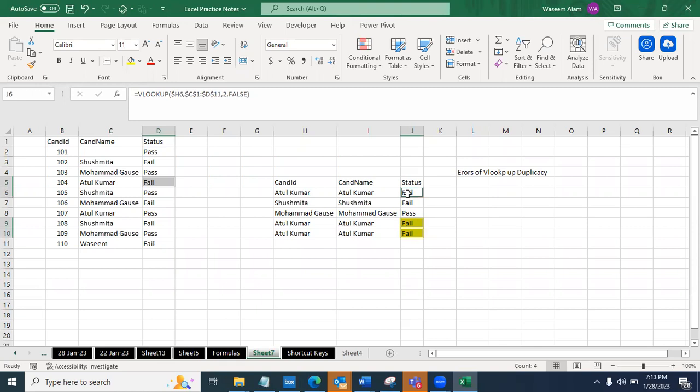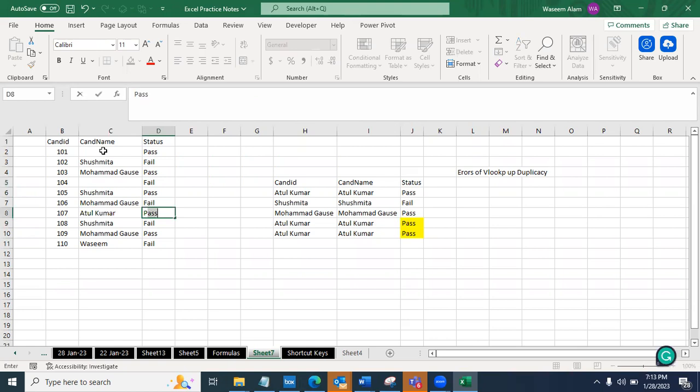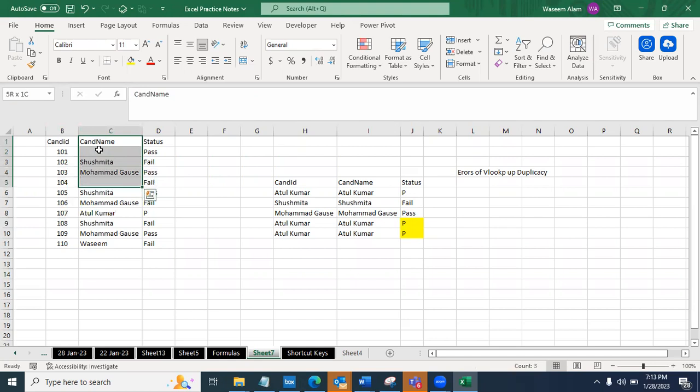Have you understood what the impact is if I change or delete something? If I delete this one and here I have typed P, now the formula starts from the first row. Here it did not find the name Atul Kumar, so it goes to another cell. Atul Kumar is not there. Atul Kumar is not there. Atul Kumar is not there.